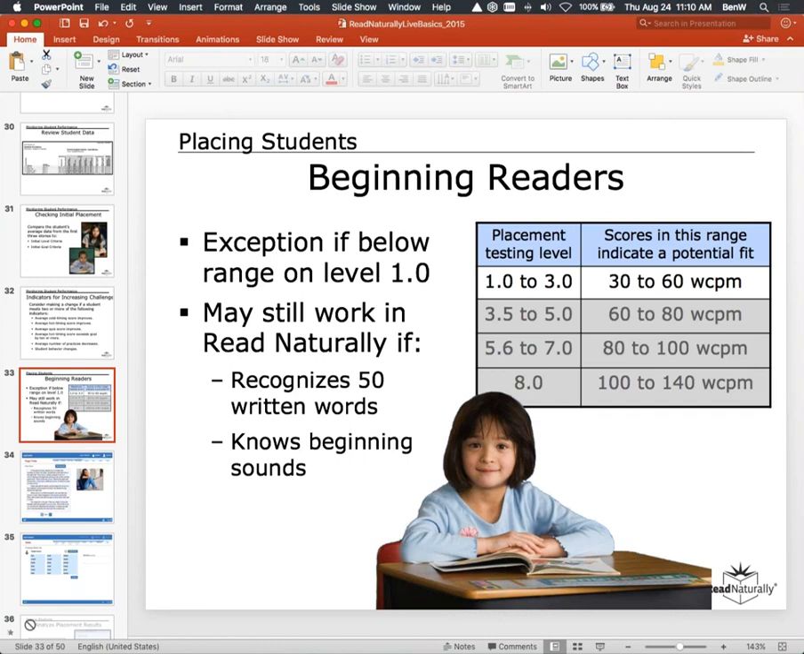They also should be able to use without frustration a mouse and a computer or an iPad, the iPad app. So having some dexterity with the actual technology tools, but also from our Read Naturally strategy perspective, as long as they have 50 written words and they know their beginning sounds, they can begin working, and they can begin either in a level 1.0 or they can begin in Phonics 0.8.